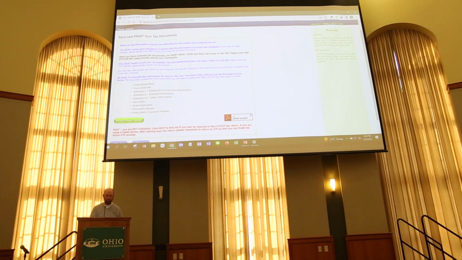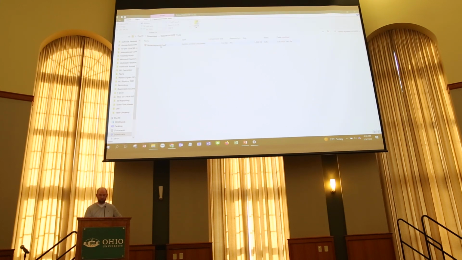This is a list of all the required pieces of the tax return that will print out. So I will print view here. The first page of the return that prints is the instructions on what to do next. So it's important to review those. It's important to print that out. It'll give you the address where to mail the return.